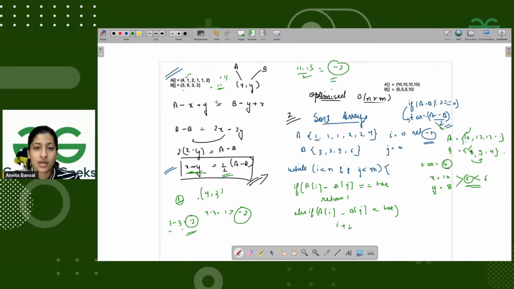I think I just did a dry run on a wrong array. I want it in a sorted array. So 1 minus 3 is minus 2. In this case, you are returning 1. Now you simply return 1, it won't matter.